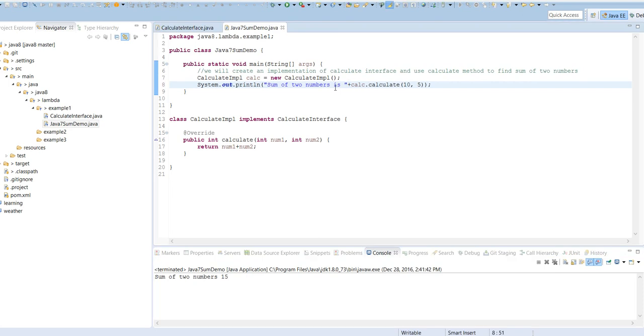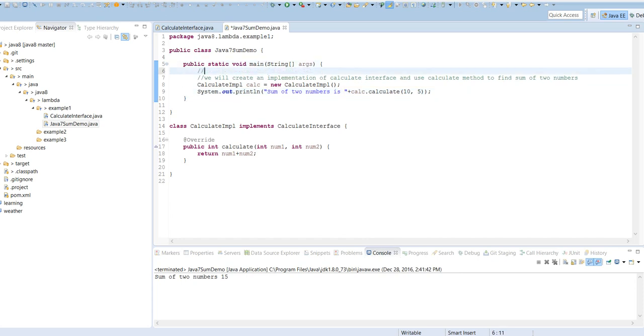Now let's say we want to, so this is type 1 by which we can run this type of example by creating an implementation of an interface. Now we will look at the other type by which we can run the same piece of code, but we will be using an anonymous inner class rather than using a defined class. Let's see how that example goes.